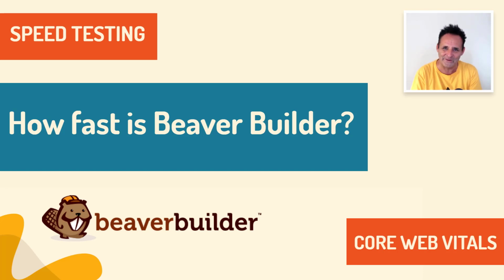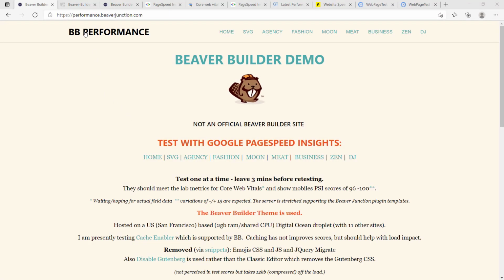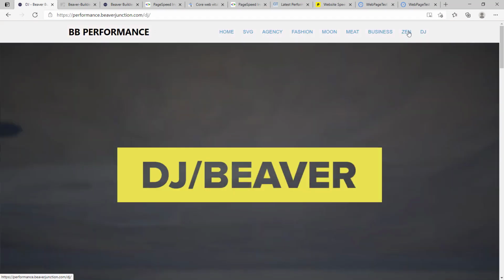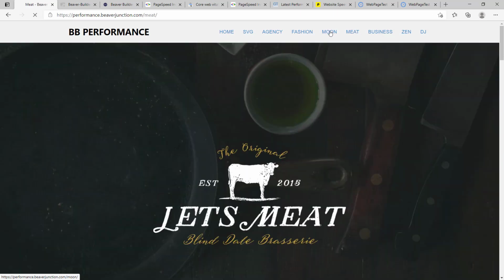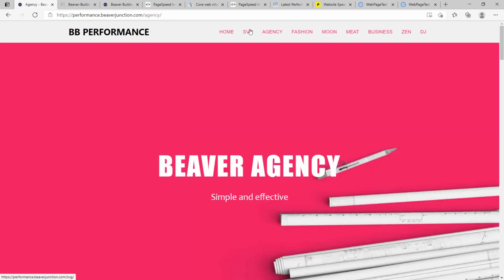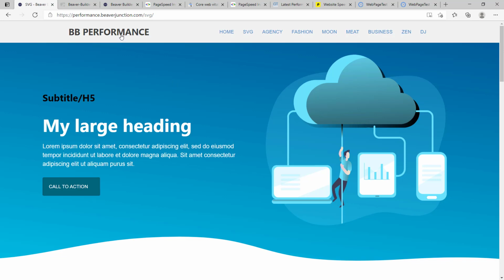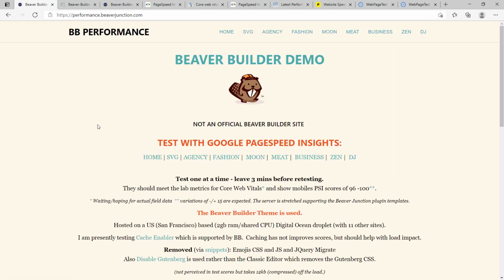Anyway, let's get started. You can get to my testing site by going to performance.beaverjunction.com, and at the time of recording this, you should see a whole bunch of standard Beaver Builder templates, except this one, which is something I created for the first video. Surprisingly, all I needed to do to get a good result was import the images and optimize them, but I have done a great number of tweaks since, which I think have improved things, and I'll talk about that in the next video.